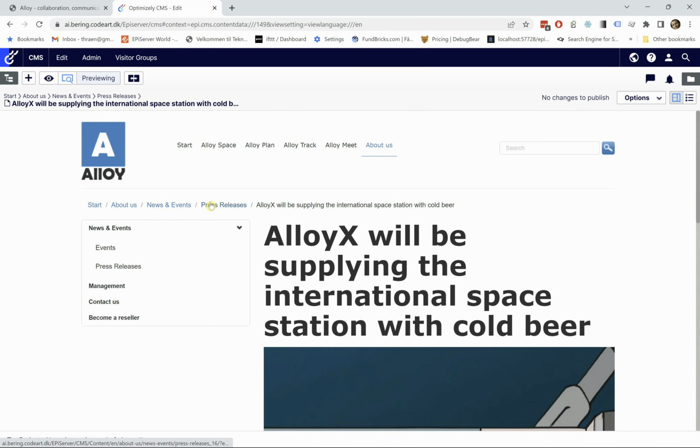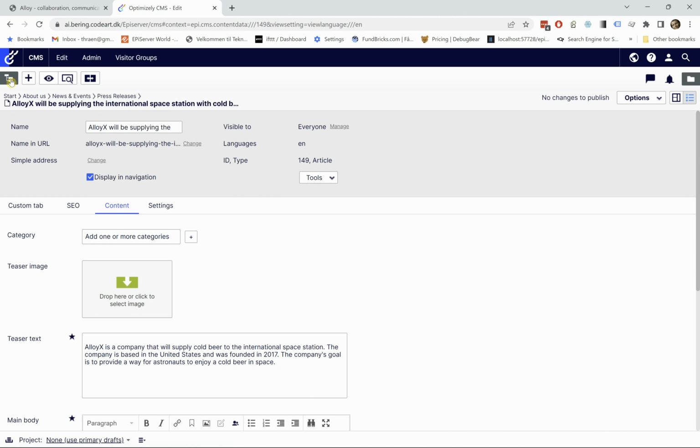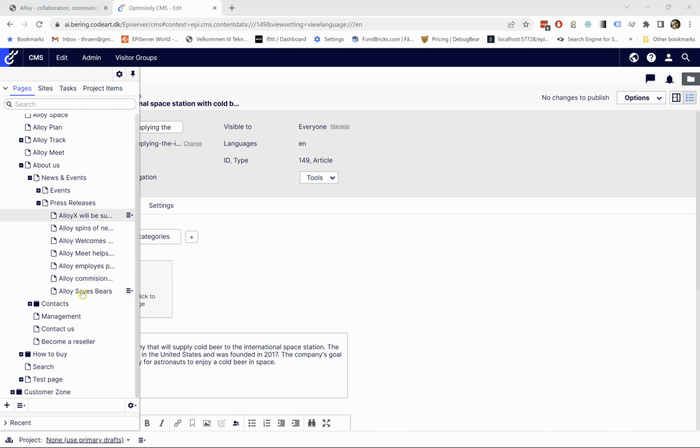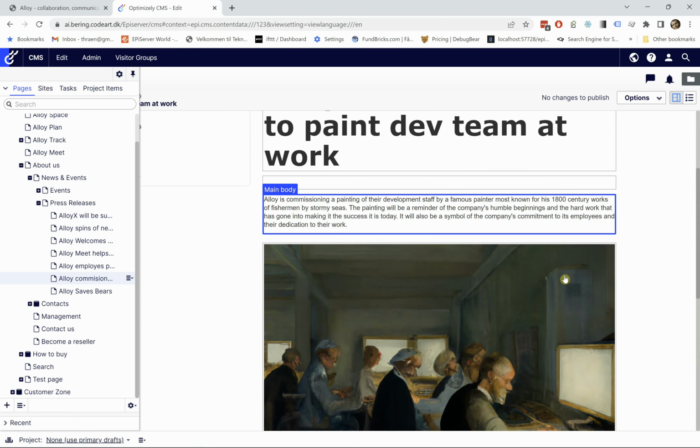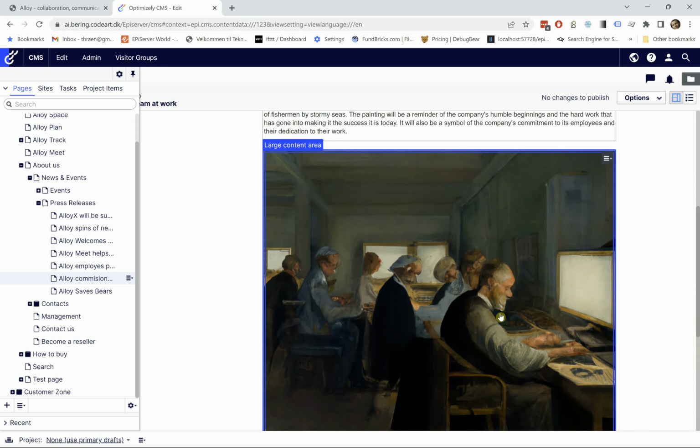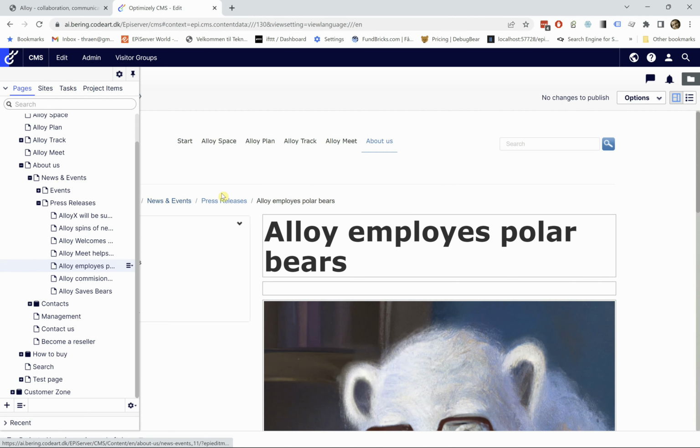And I mean, this isn't perfect, but it's a start, and you can always tweak on your queries and what you want from it, and hopefully get something that's much, much better, both with regards to the text and with regards to the images. I previously made one: I asked it to have an artist paint the dev team at work. In this case, these are hardworking developers in the style of Michael Ancher, a Danish artist that lived a long time ago. But it was kind of fun to see how Alloy Technologies could potentially start employing the bears they saved.